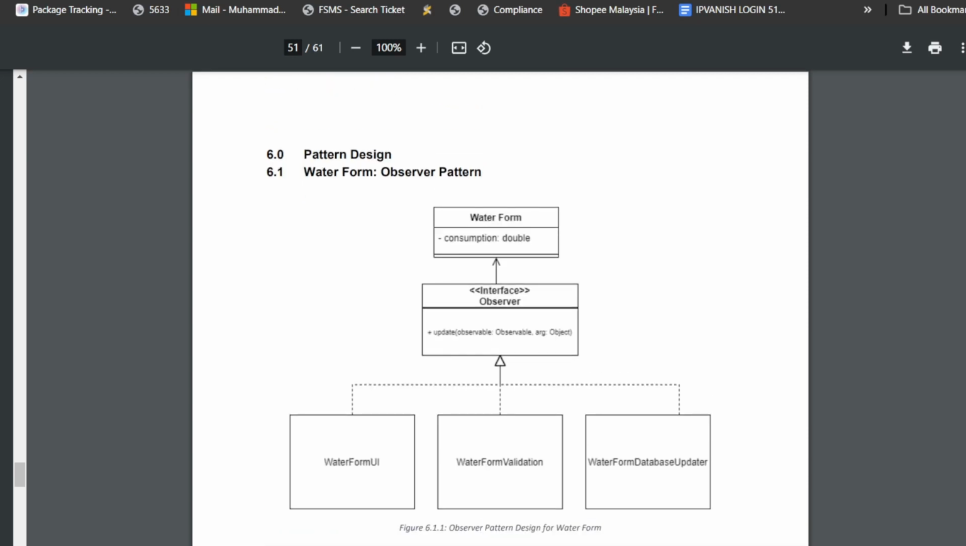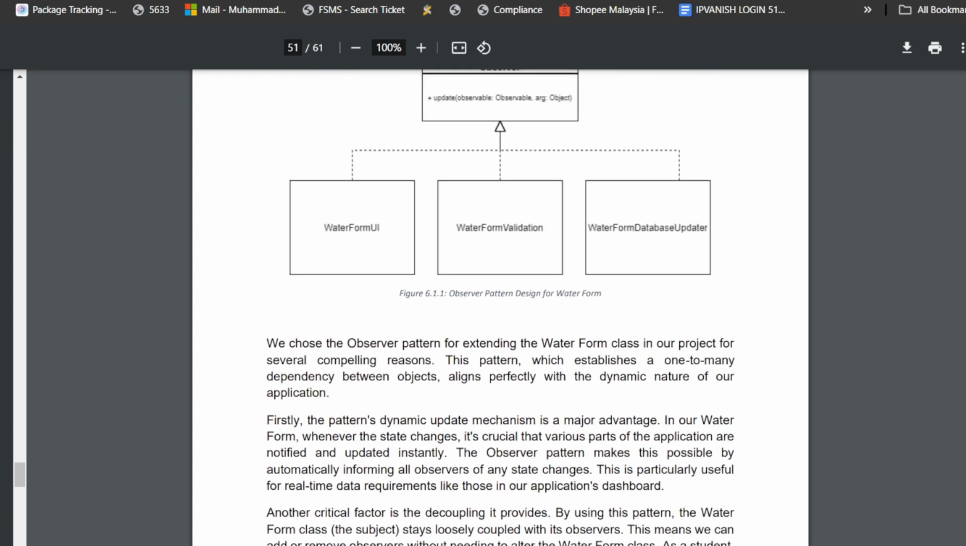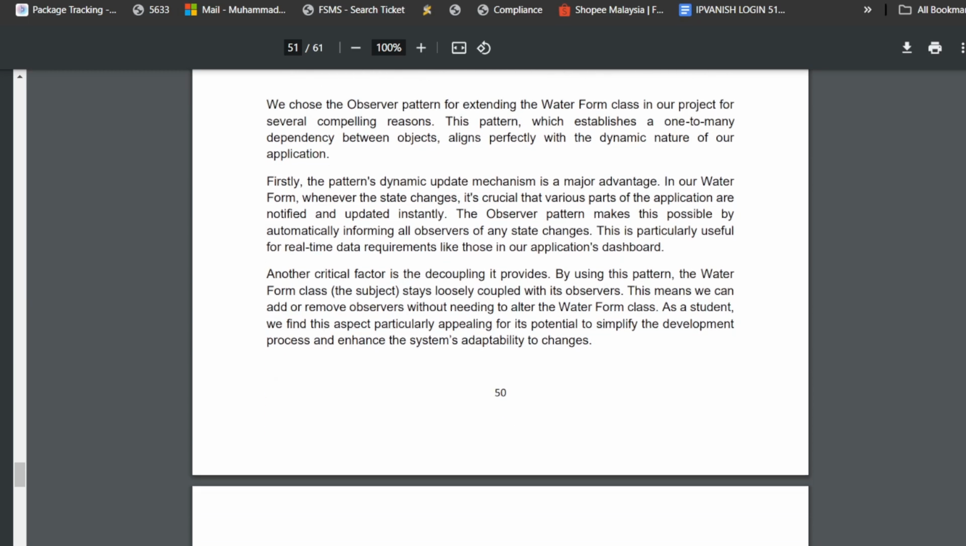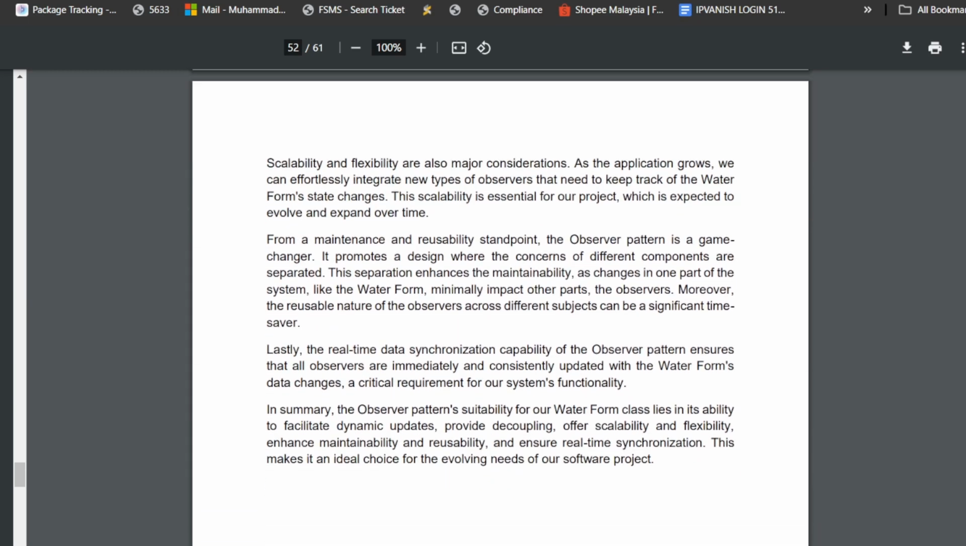Firstly, the pattern's dynamic update mechanism is a major advantage in our water form. Whenever the state changes, it is crucial that various parts of the application are notified and updated instantly. The observer pattern makes this possible by automatically informing all observers of any state changes. This is particularly useful for real-time data requirements like those in our application dashboard.